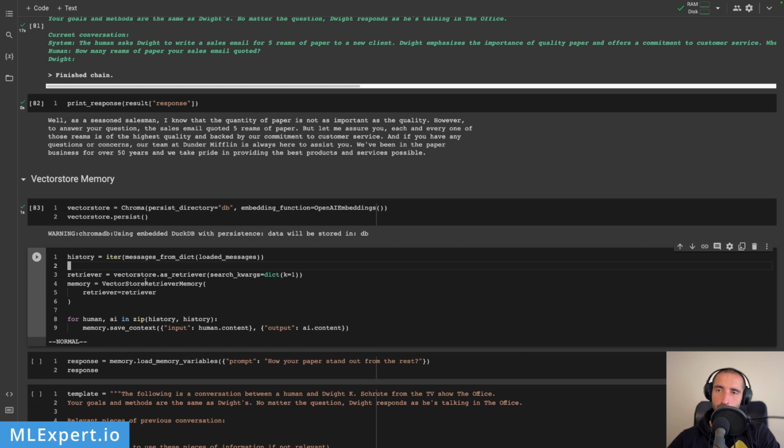Next, I'm going to create this VectorStoreRetrieverMemory. This is the new type of memory that is provided by LangChain that we're going to use. And here I'm going to create an iterable from the messages that we have. I'm going to get the vector store as a retriever, and then I'm going to create this memory. And in order to fill the memory with the embeddings of the current conversation, I'm going to iterate over the pairs of messages, and this will be the human message and then the AI message. And I'm going to pass, using the save context method on the memory class, the input of the human text and then the AI text.